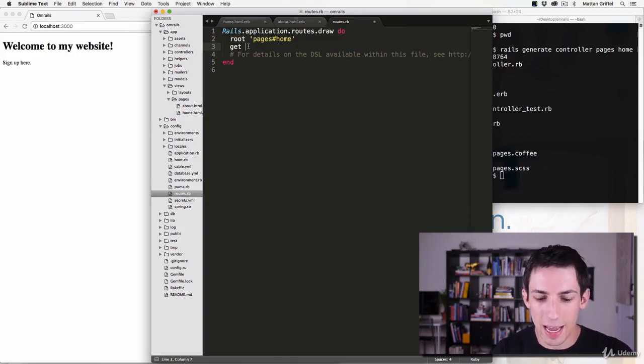And here we're going to do get, and inside of single quotes, which is right next to the return key on your keyboard, we'll type get about. Now this isn't enough yet. Do a space and do an equal sign and an arrow. It looks like a little rocket, so it's called a hash rocket in Ruby. A little arrow and another space. And then inside of another set of single quotes, we'll actually write pages, the number sign, about, and then save that file.